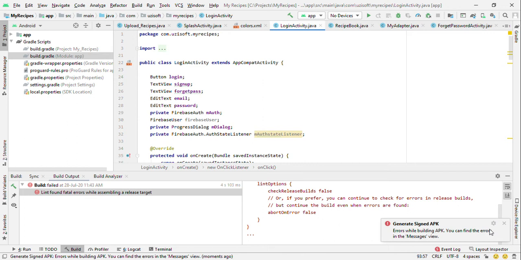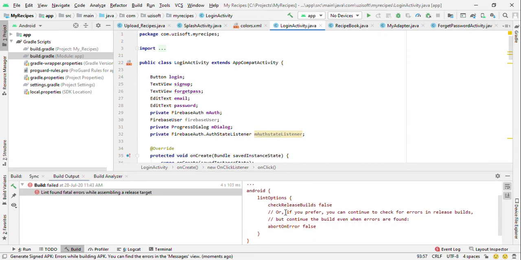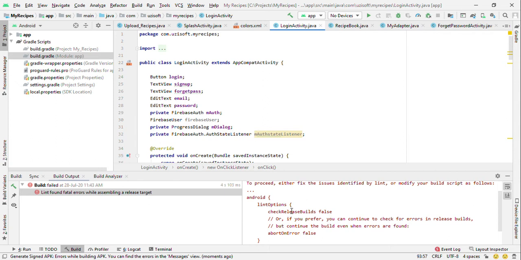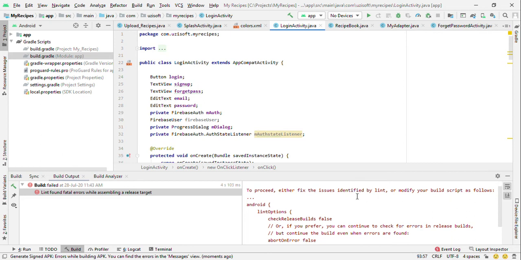It is showing me an error. What is the error? This is Lint found fatal errors while assembling the release target. What I have to do to proceed? Either fix the issue identified by Lint or modify your build script. I am going to resolve my issue by Lint.